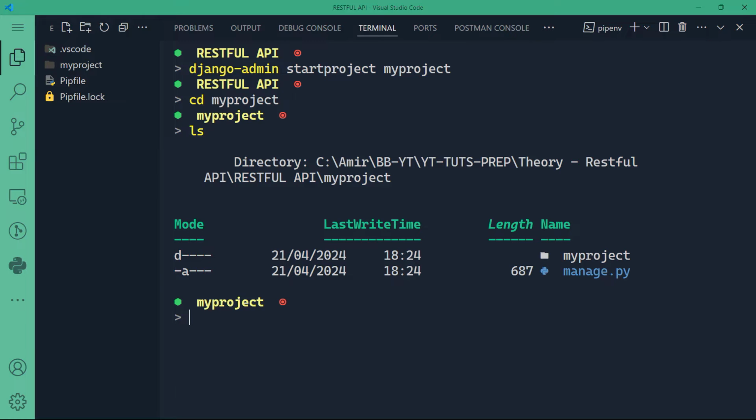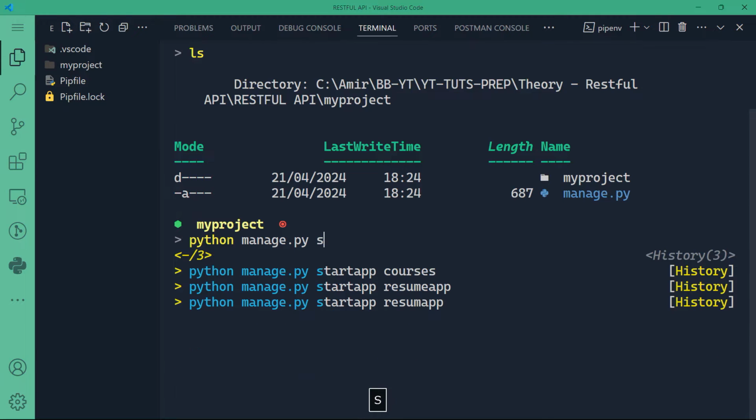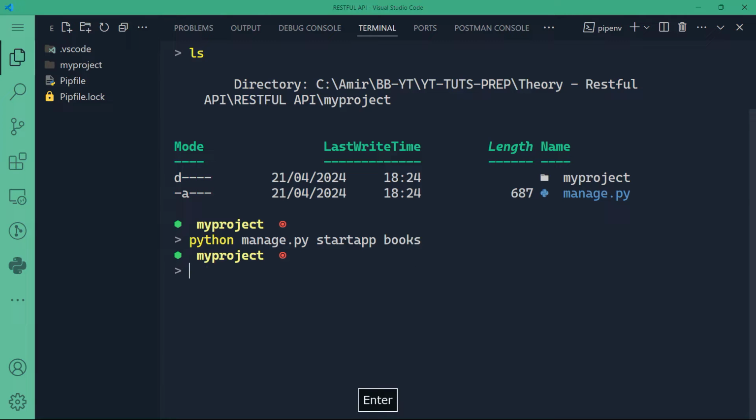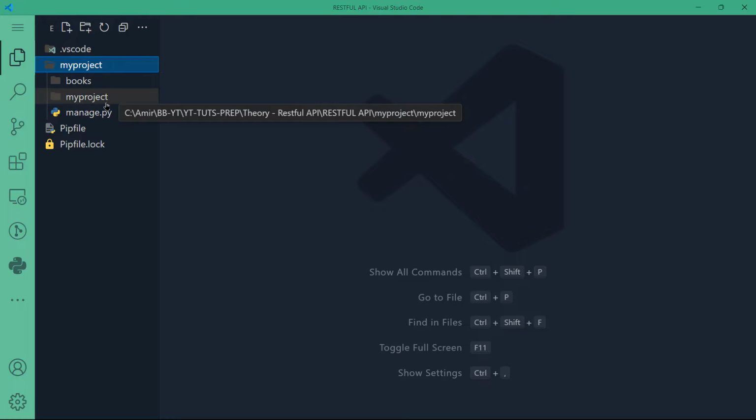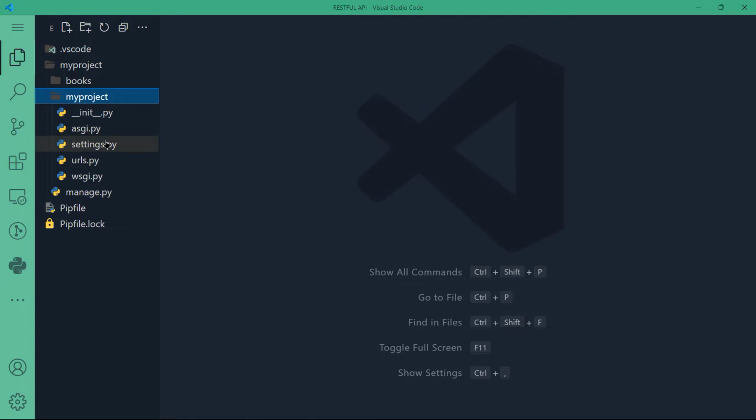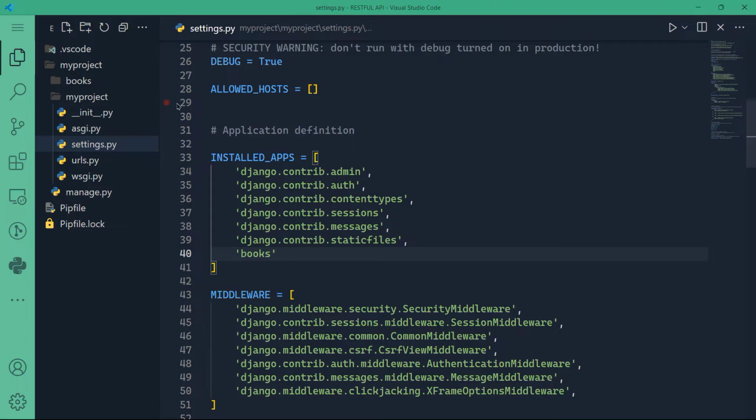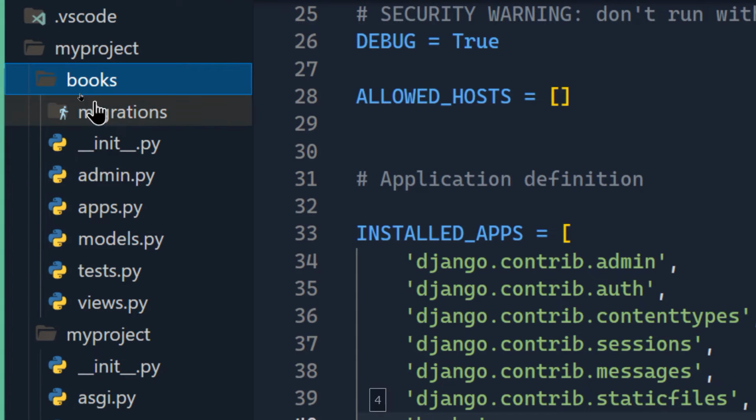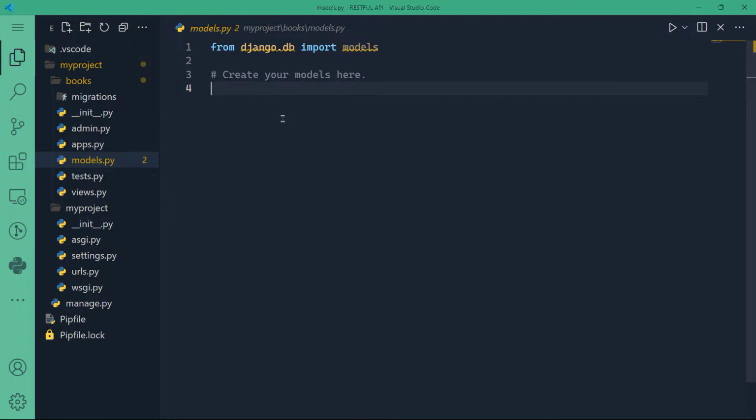You would do that simply by typing python manage.py startapp, and the application I'm going to simply call books. Good. There are some configuration steps that I want to take. First, I want to go to my project, to the settings.py, and inside the INSTALLED_APPS, I want to add my books application. Then inside my books application, I will go to the models.py and I will define a model.